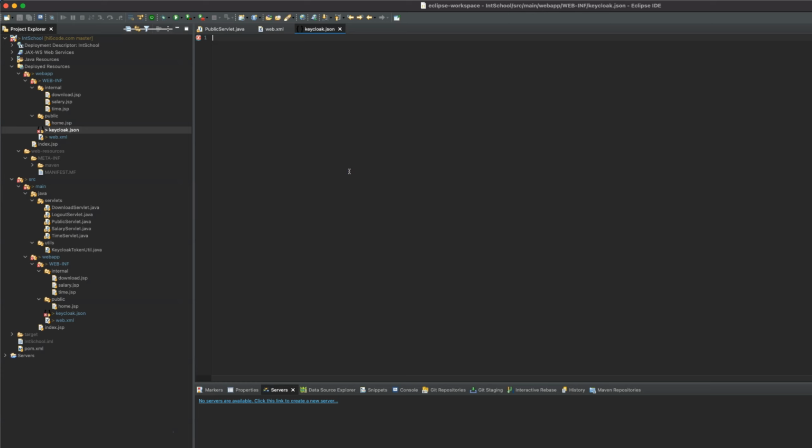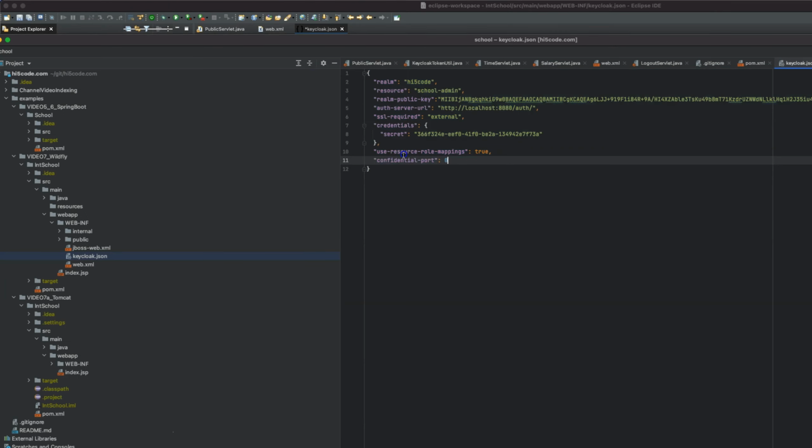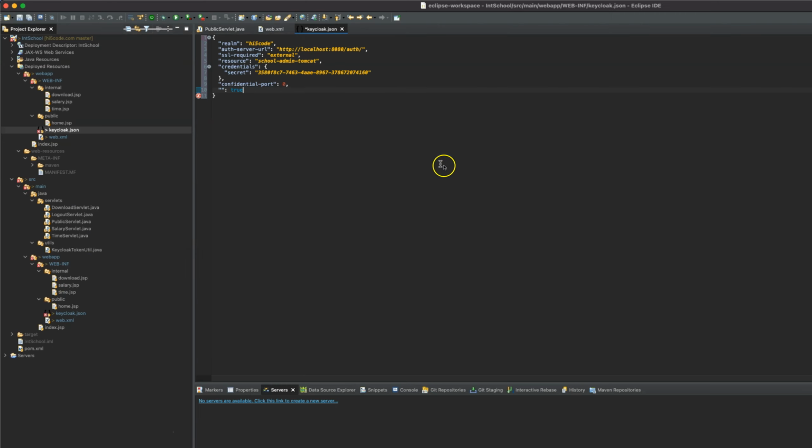So back to here, and I will paste it over here. So we have the realm, this hi-fi code, our client ID, client secret, and we need one more setting for the resource mapping and not the realm mapping, which was true. And I will quickly get it from the previous project. So it is use resource role mappings. Yeah, exactly this part.